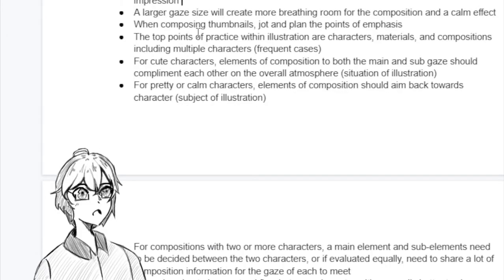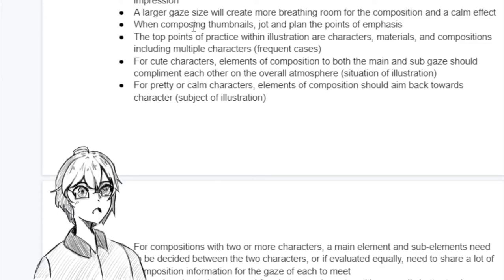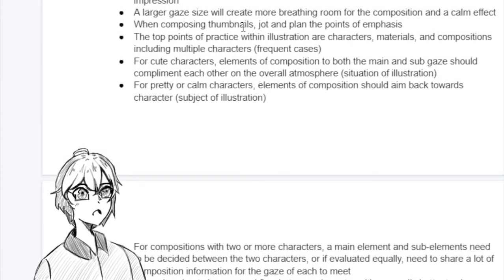So now that we've talked about the idea behind designing our compositions, we can talk more about the practicality of this in play. The first thing you're going to want to do is start composing some thumbnails, where you jot down and plan the points of emphasis of your composition. That might include where your character is going to be, how they're going to be portrayed, and the ways you might need for your compositional effect, whether, like I said, you want that calm or more dynamic, as well as background elements in regards to that character.